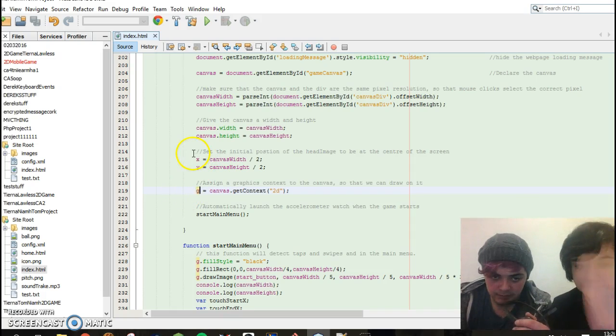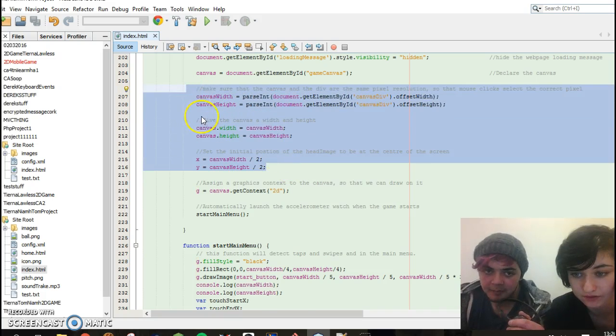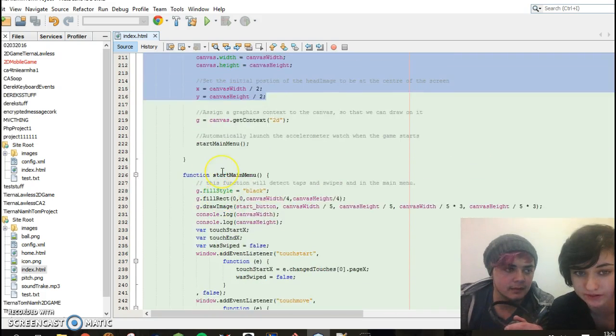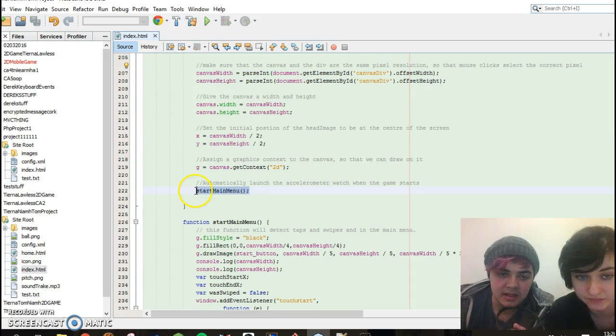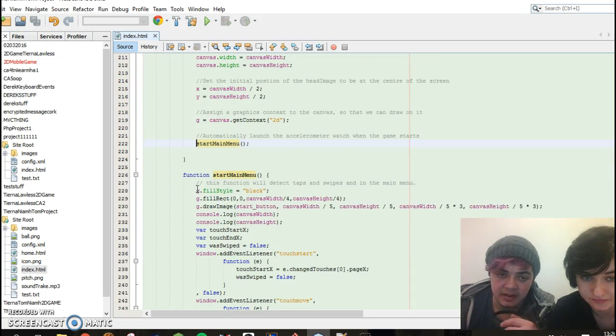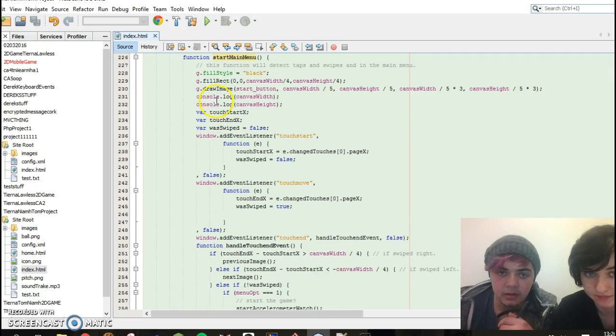And then we get the center using X and Y. So we have the center of the canvas. And that's where we start our player. When we first generate our player, the first thing we do is start our main menu. After that, this opens up a swipe menu. The first thing that happens is a start menu is drawn.